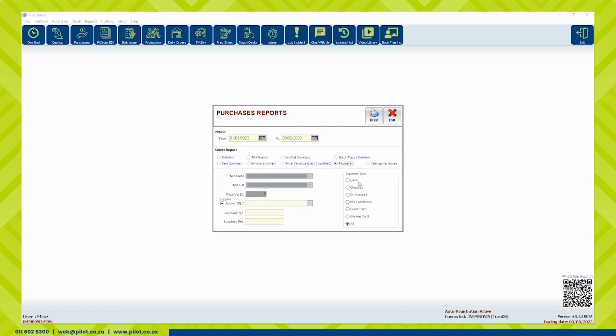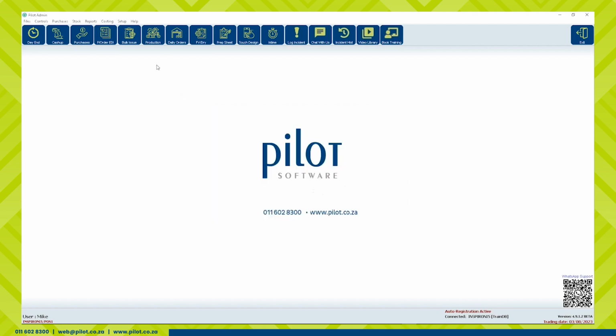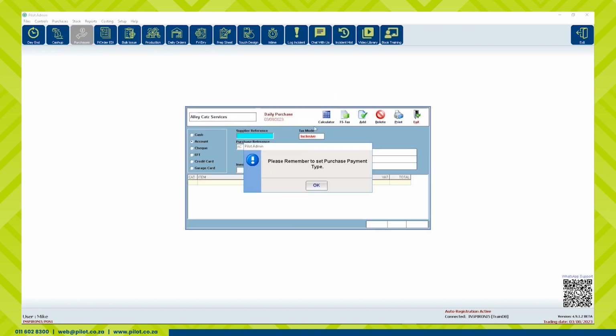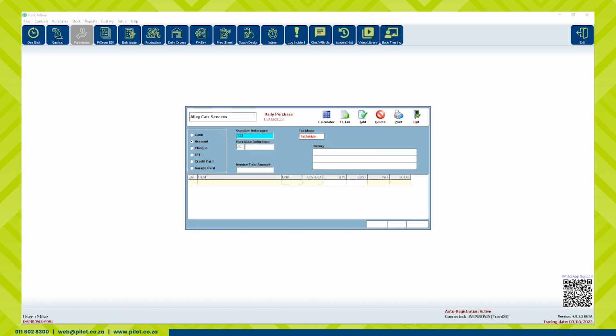Next, we have our Payments report. This report is specifically useful if your business uses our Transactions function in Pilot Admin. Let's briefly look at that functionality before returning. Let's go into Purchases and have a look.